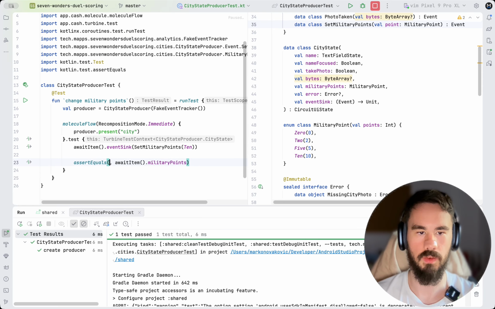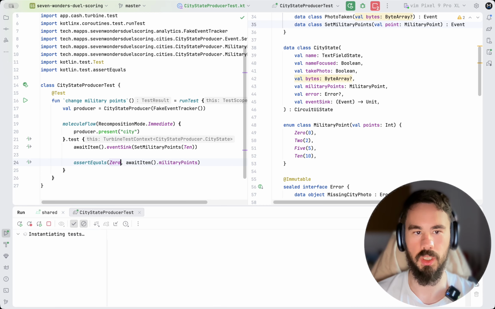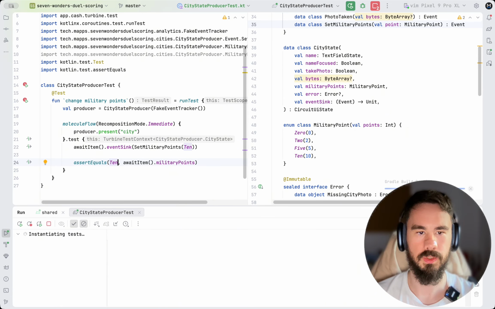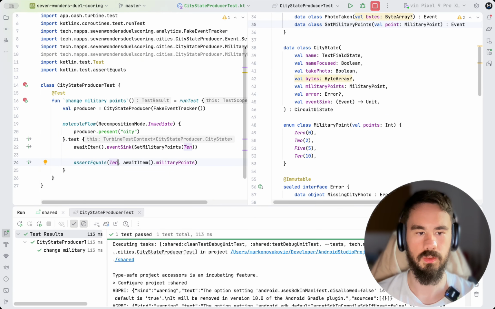So we will have military points 0, but the initial state is 0, but it doesn't. We know it doesn't. Okay, and then we will have 10. And we see that it passes.